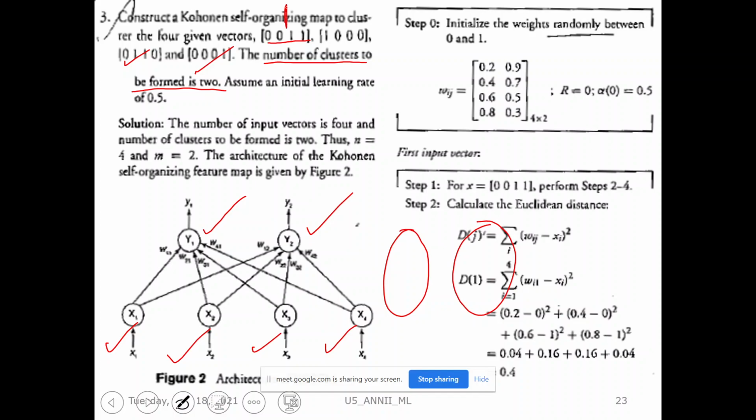I will assume this one is I1, input 1. This is I2, this is I3, just for example, and I4, like that. So which group does each belong to? That is what we are finding out. So for that, what is the first point in the algorithm? Initialize the weights. Either we can randomly initialize or give some existing weights.